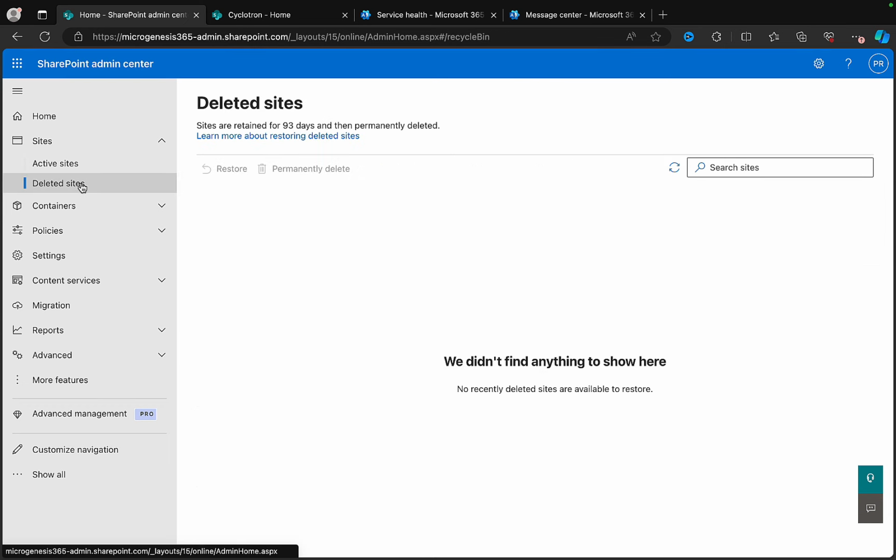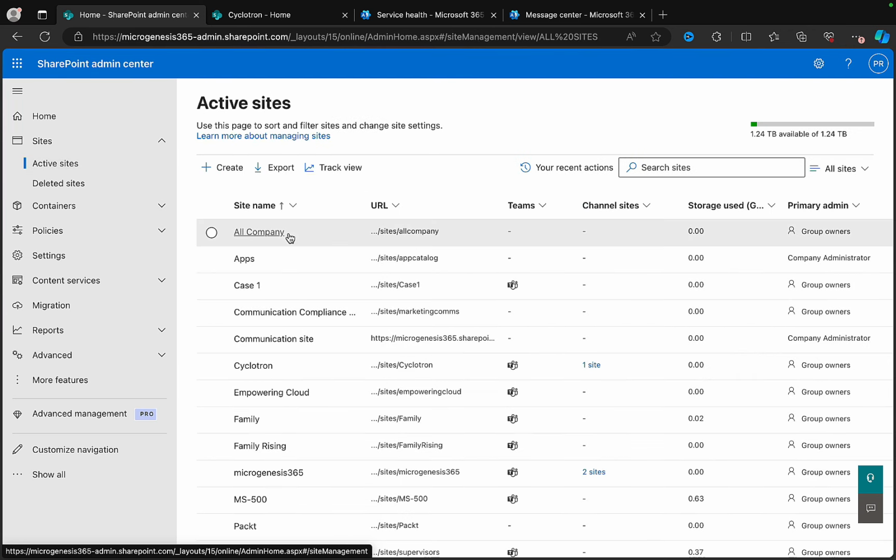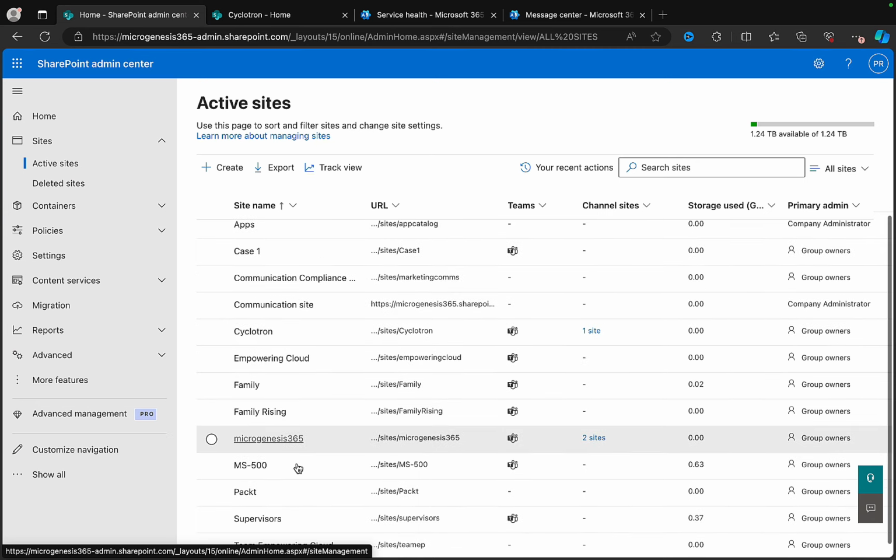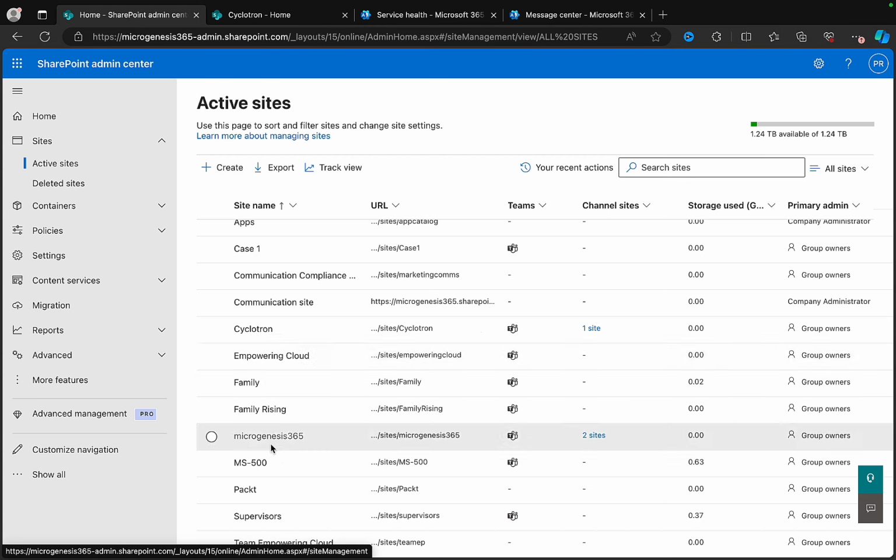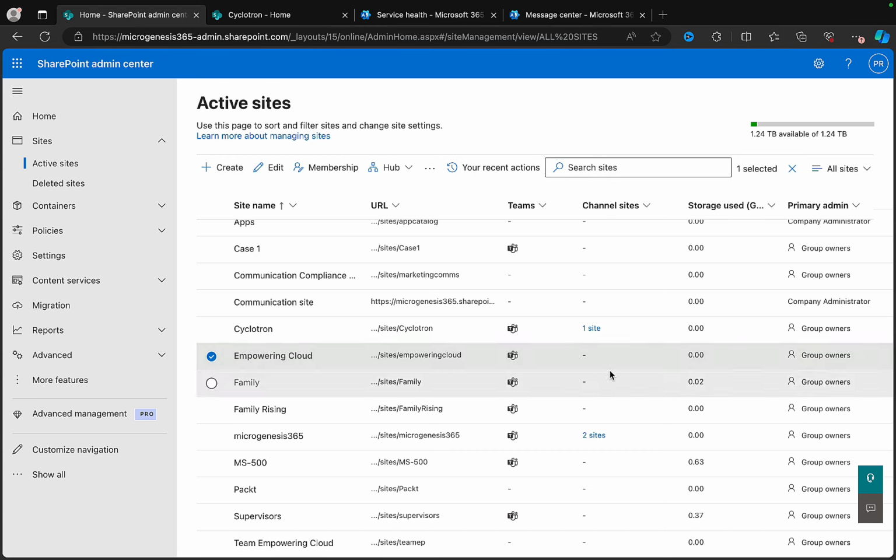We have the deleted sites area here, where if you delete an active site, let's demonstrate that right now. Let's pick on a site. Let's click on, what can I pick on? Let's pick on poor old Empowering Cloud, my good friends over at Empowering Cloud.